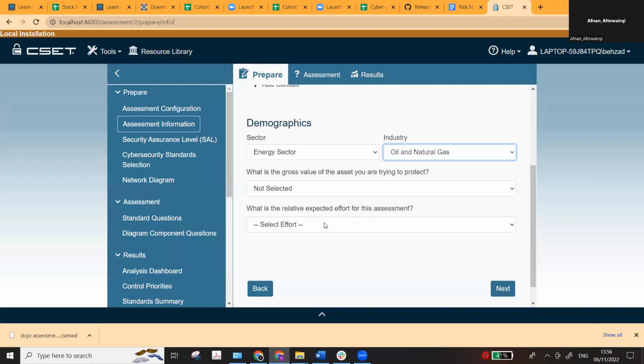What is the relative expected effort of this assignment? Like, how much time are you going to take, or how much time is this assessment going to take? Is it medium, large, one week, two weeks, or a small assessment? For example, in our case, it's just a one to two hour activity. So what is the overall level of confidentiality, integrity? This is how it is going to show.